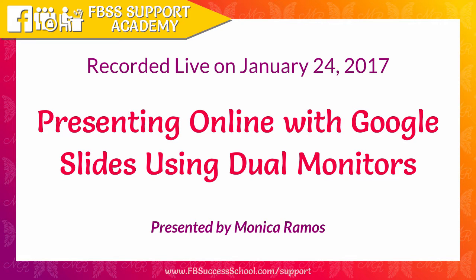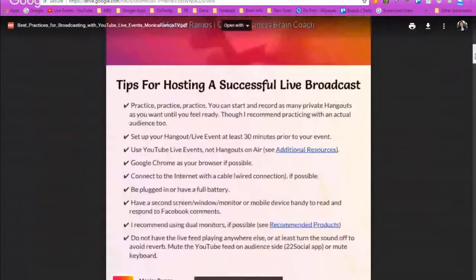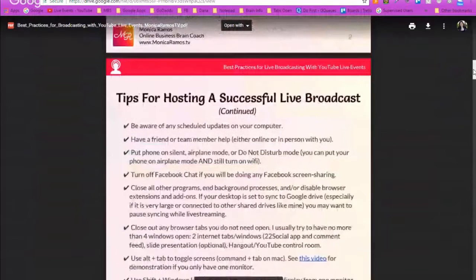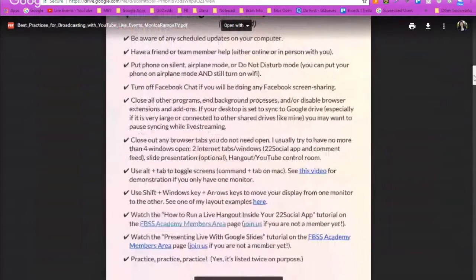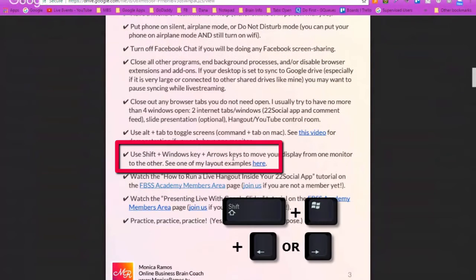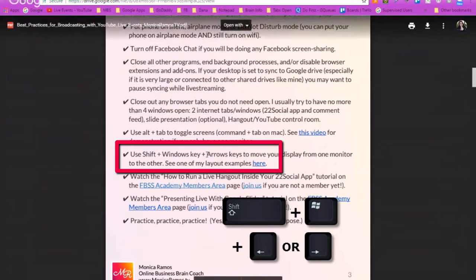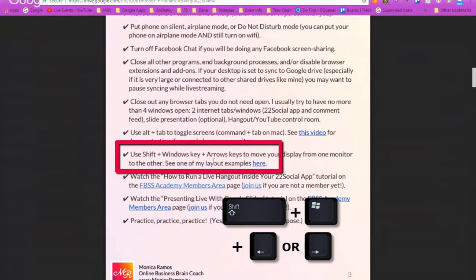So inside this document here, the broadcasting tips that I updated, I talk about using the shift plus the Windows key plus the arrows to toggle between my two different monitors, which you guys don't see, but I'm gonna show you a screenshot. And so in here, I put one of my layout examples because I have a screenshot from another training I've been putting together.